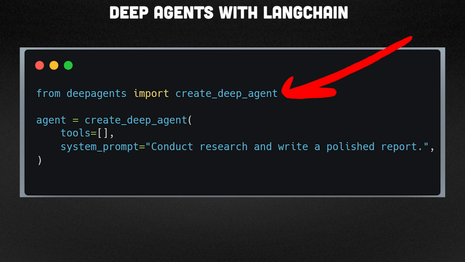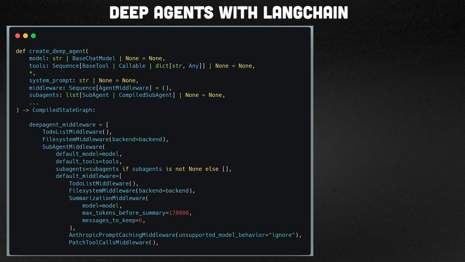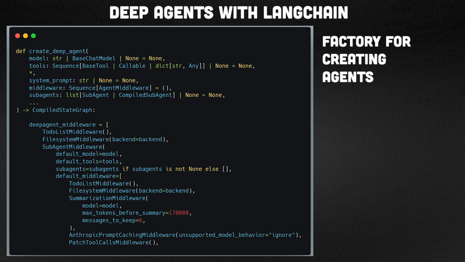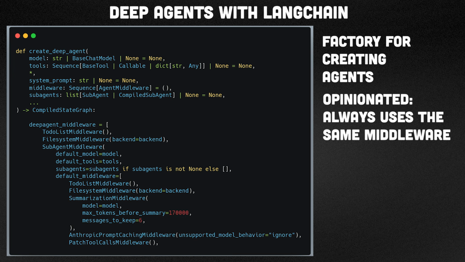Normally you would just import the function, create a deep agent. But what is actually happening inside? So this is a factory function. Unlike the standard React agent, this builds an opinionated stack. So the agent doesn't just get a model, it gets a fixed list of middleware.